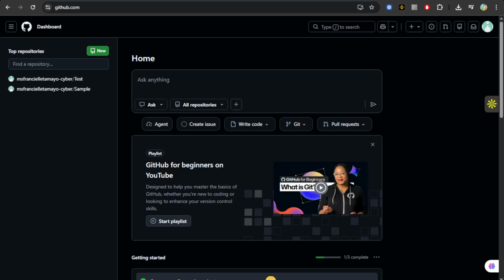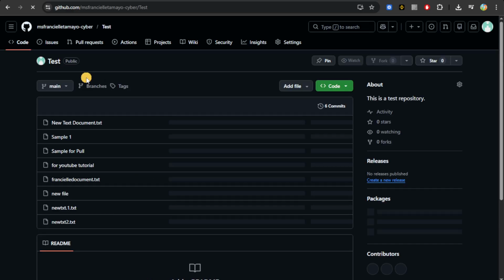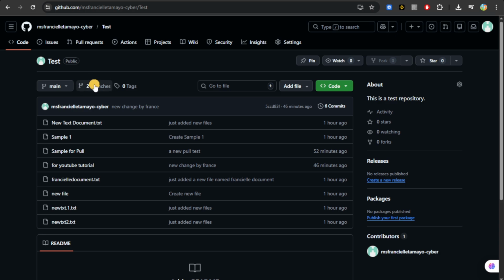Now from your dashboard or your homepage, you're going to look over to the left side panel of the screen, and then from there you will see all of your repositories. Now we're just going to choose any of the repositories where we want to delete a branch from. So I'm going to choose this one from the test repository that I have. And then from here, as you can see, I have my two branches.